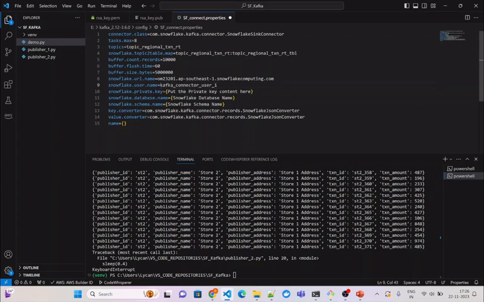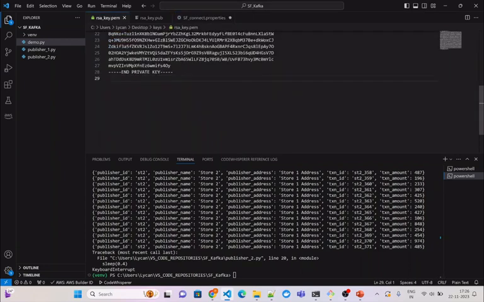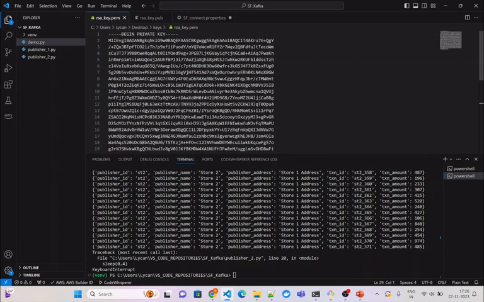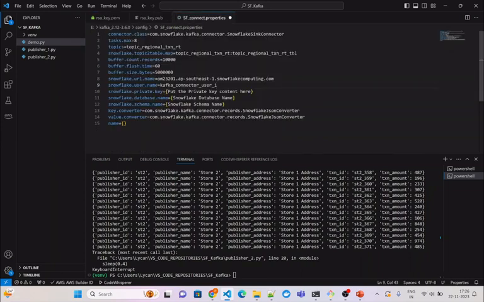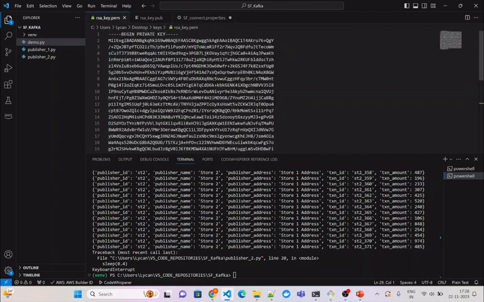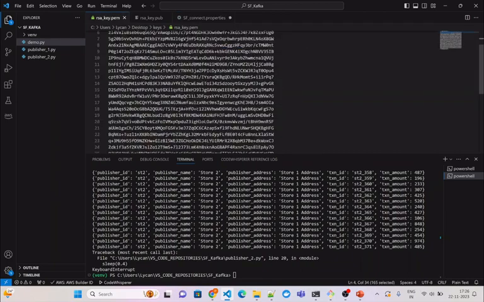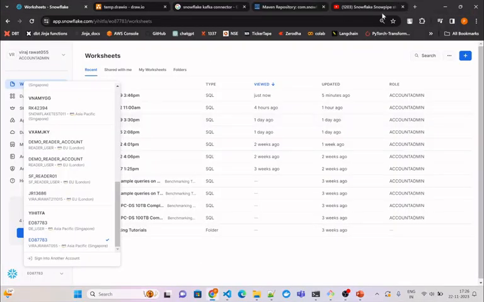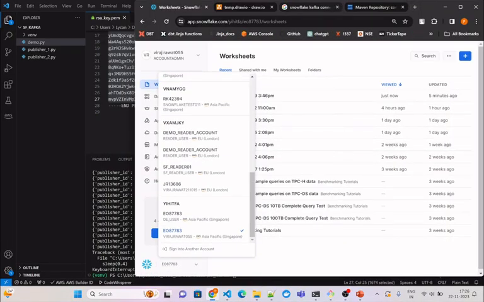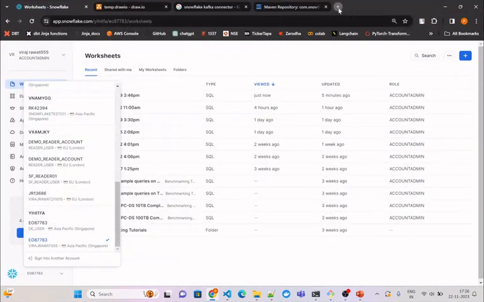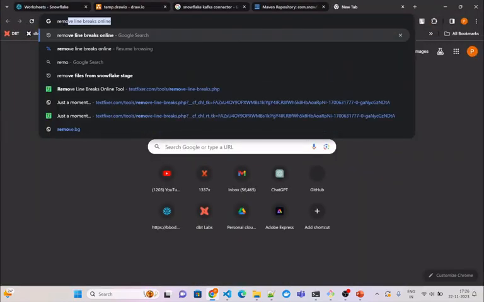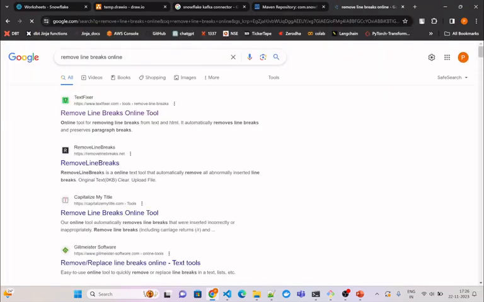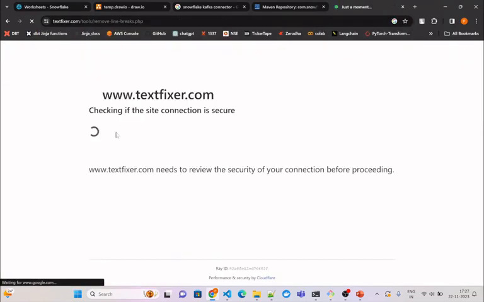Now we need to provide the private key. We already have this private key here, but notice that this is a multi-line private key, and in the Snowflake connection properties, the private key expected is a single-line private key. One easy way is to use an online tool to remove the return characters. We can simply use any online tool, such as remove line breaks online. So we can use this link.